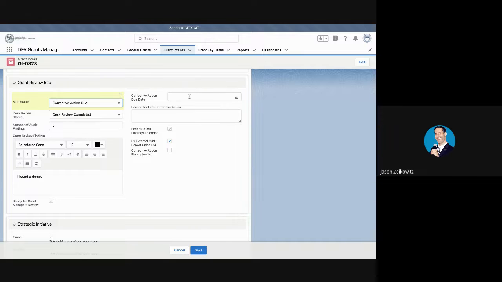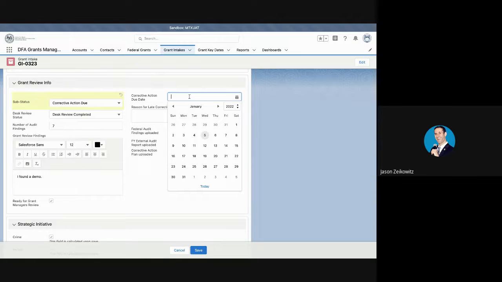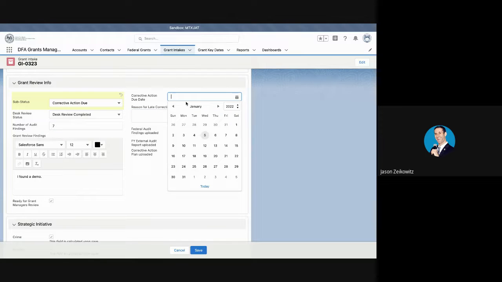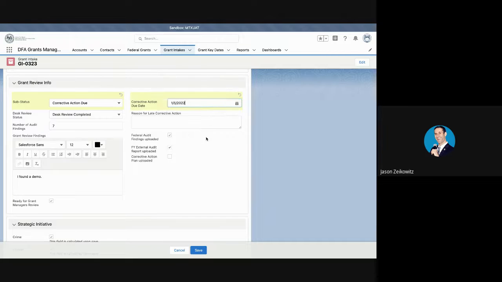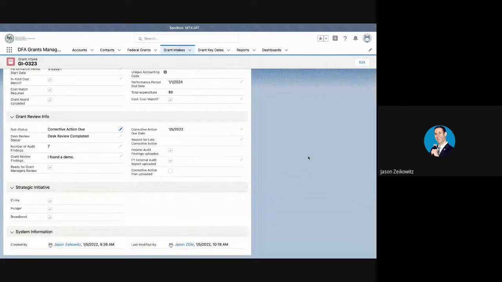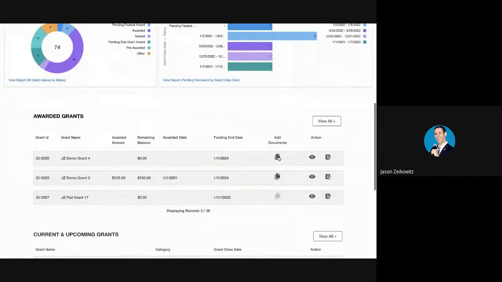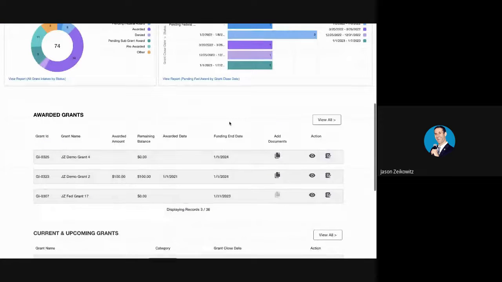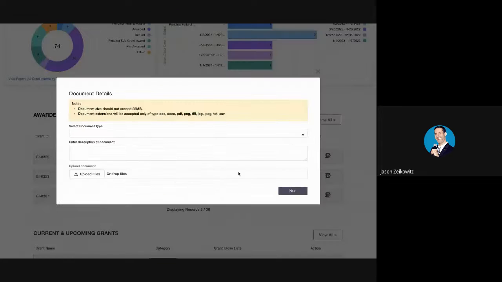And then because it's due, select a due date. The due date is very important because we have this other field, reason for late corrective action. If I submit a corrective action plan after the due date, it's going to ask for a reason for late corrective action. If I select today, today is fine. I'm going to click save. I'm going to upload my corrective action plan here. Let me refresh first. So corrective action is due for this record right over here.